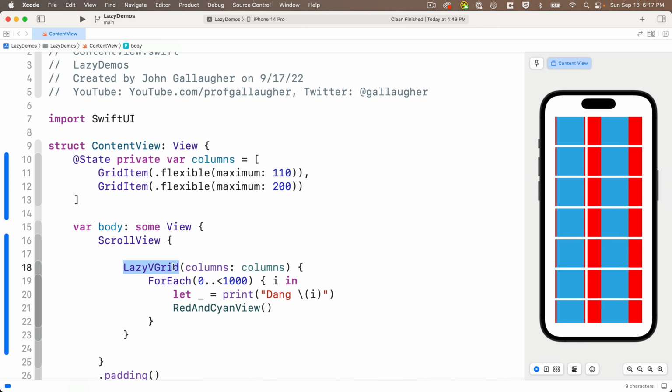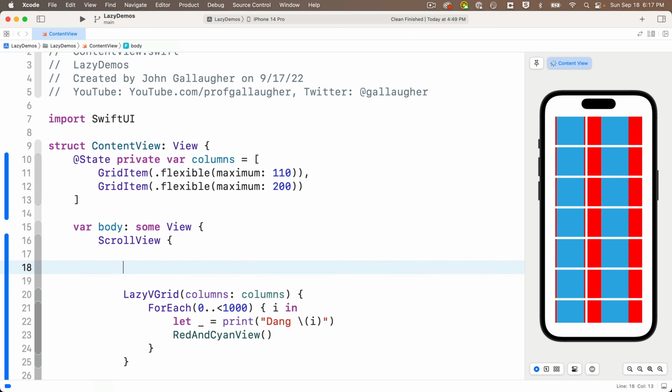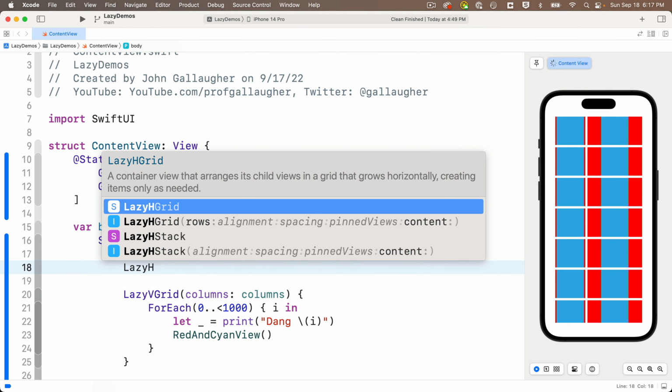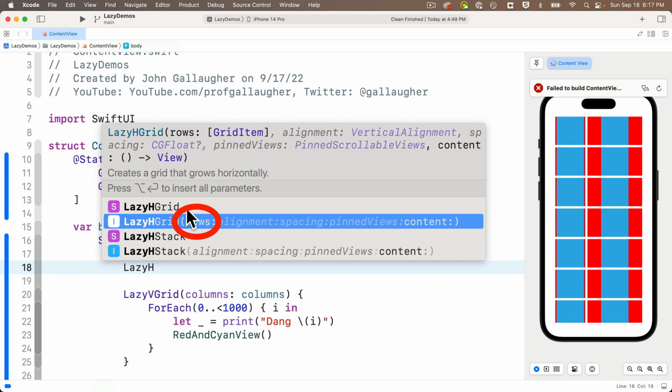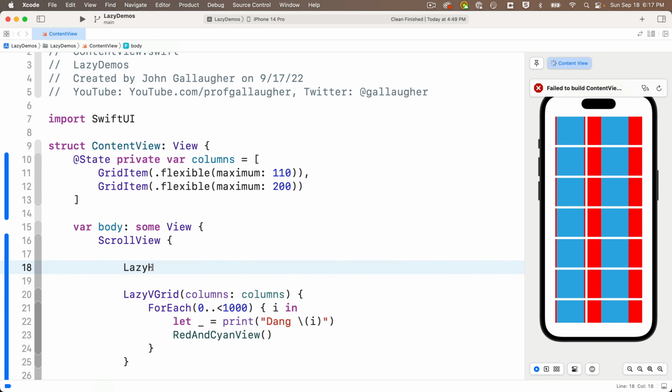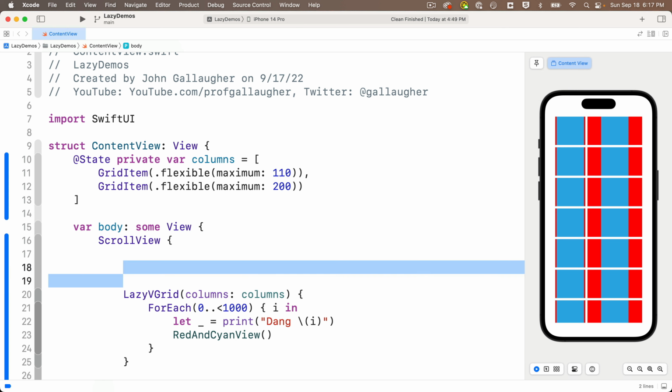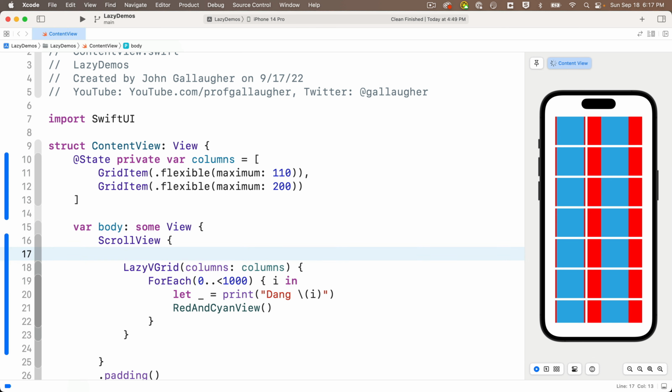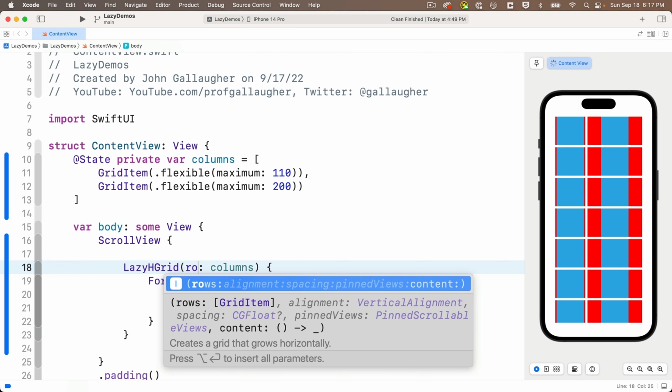Now, pretty much everything we learned with LazyVGrids also applies to LazyHGrids. If I look at code completion and check out LazyHGrid, the only noticeable difference is there's a rows parameter instead of a columns one, but we can actually use the rows as columns as they perform the same thing, just in a horizontal instead of a vertical orientation. So let's see this. We'll change LazyVGrid to LazyHGrid and the columns label to rows.